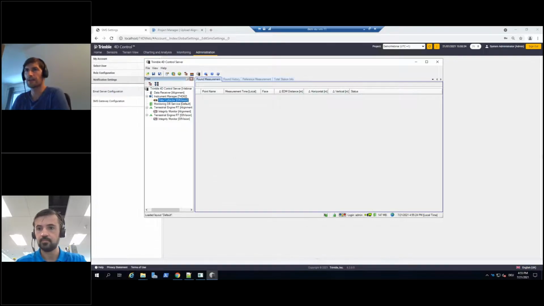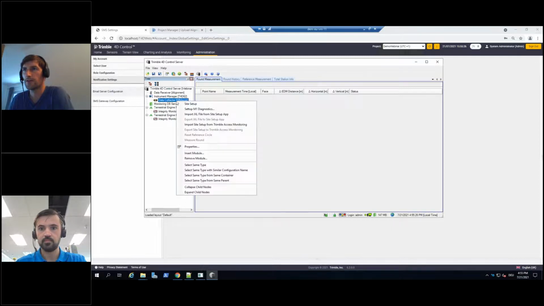What is also back with version 6.2, if you do a right click on your data collector, so measure round is back again. This used to be not available with version 6.1 with the new data collector module. So this is back, or it's not back, it's actually now available first time with the new data collector module. And also we have the setup M1 diagnostics feature available now with the new data collector module.